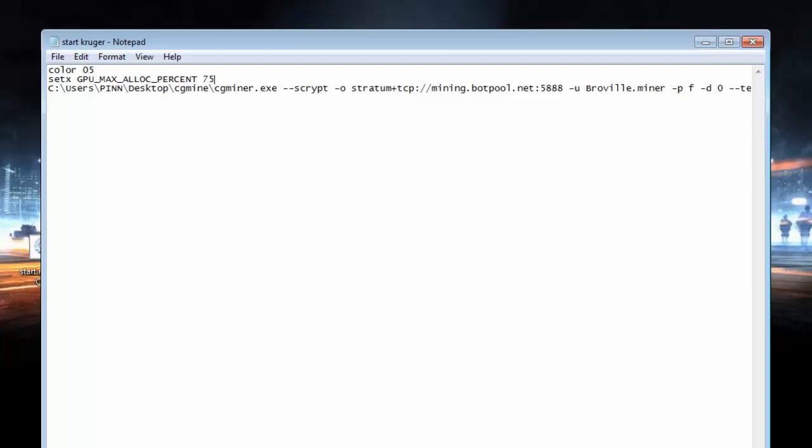Now you want to do setx GPU_MAX_ALLOC_PERCENT with underscores, no spaces, except for setx to GPU, and then space 75 or 100. If you're planning on using your computer for anything, set it to 75. If it's just going to be dedicated for mining, 100. Anything that's going to be more intensive, like if you plan on watching videos, you might want to drop the limit down a little bit, because the less GPU you have, the less video you can process.